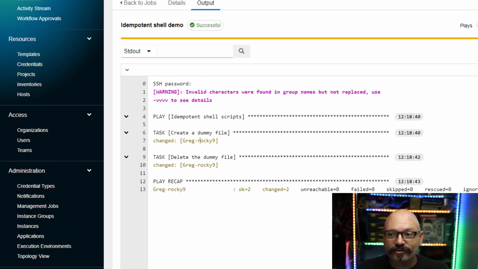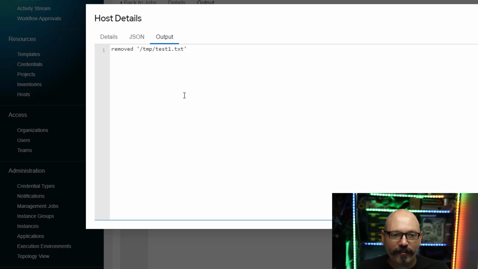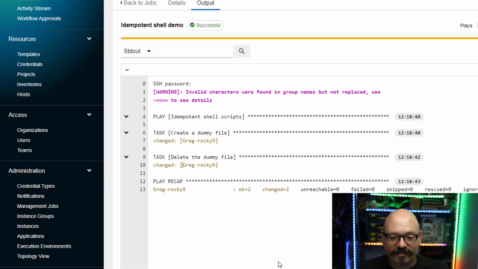By default, it's going to store all this stuff in this interface for 90 days. I can adjust that to keep it longer or shorter. I can also log all this stuff off. But right here, we see changed, right? We deleted the file. But honestly, even if we didn't delete the file, it's still going to show changed.